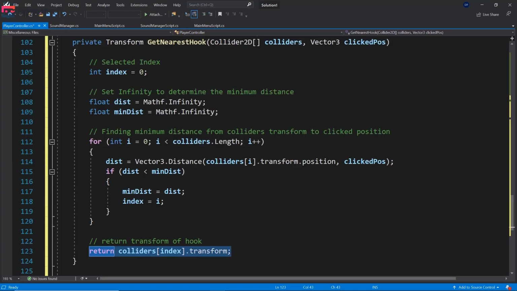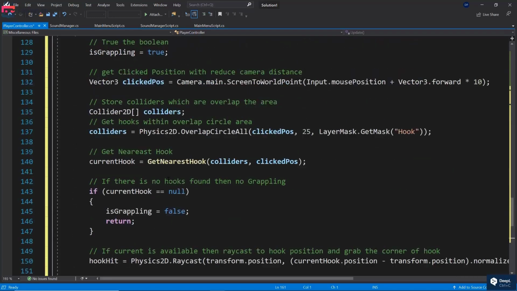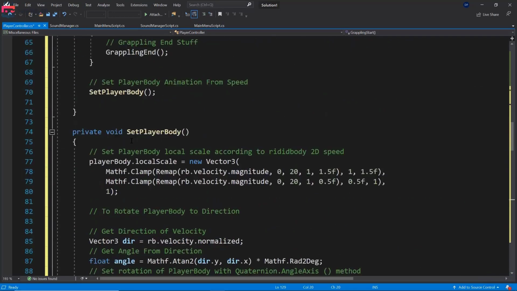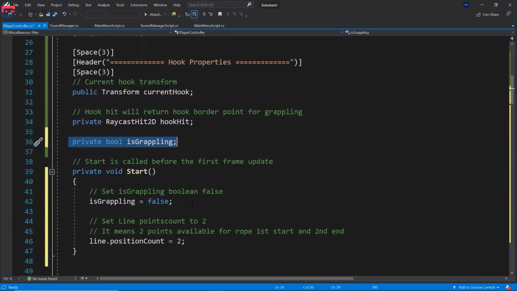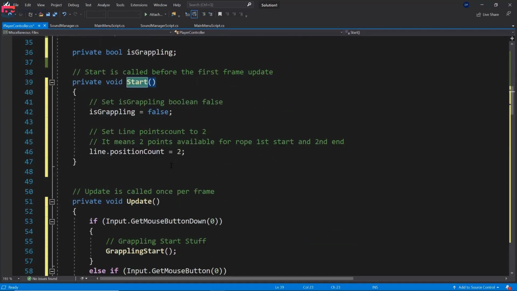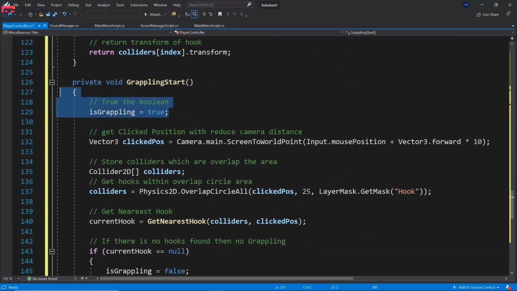Okay, so now the super magic comes into play. Our start grappling method. So here a lot is going on as well, even more. So first of all, we set the is grappling to true. So we had this variable here at the very beginning, which was this private boolean, which we started to false once we started the game, or once the player controller was created. Okay, so now what we need to do is we need to set that to true.